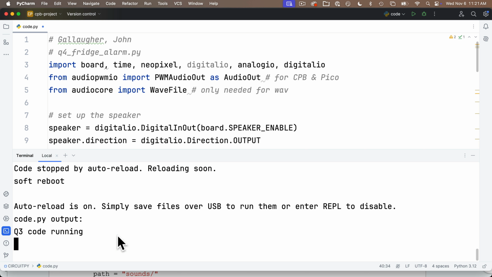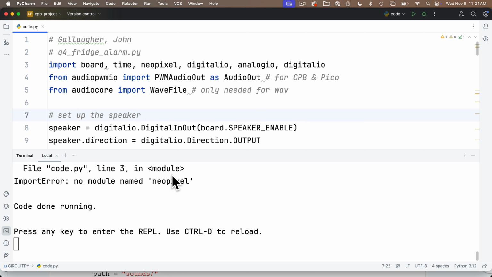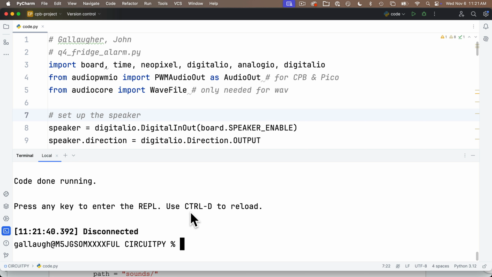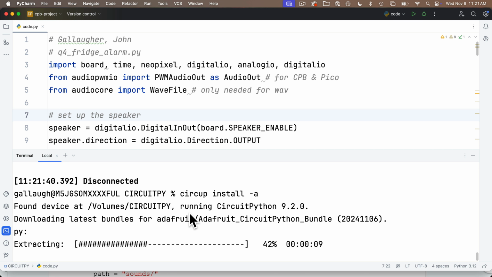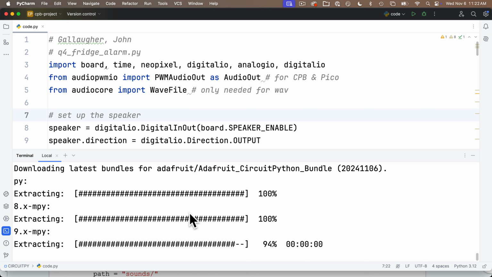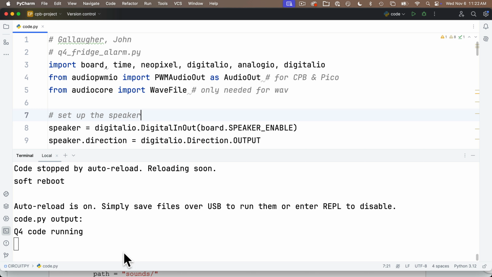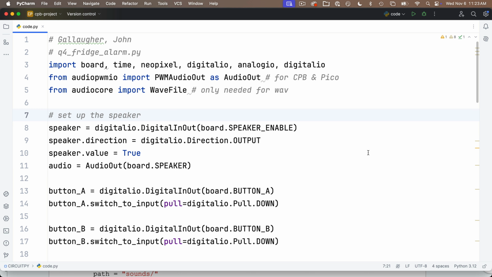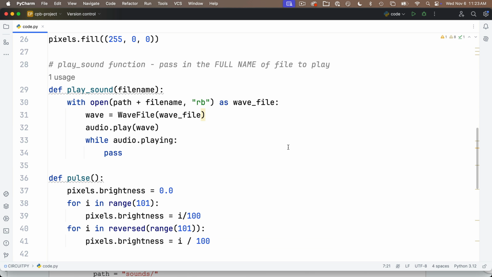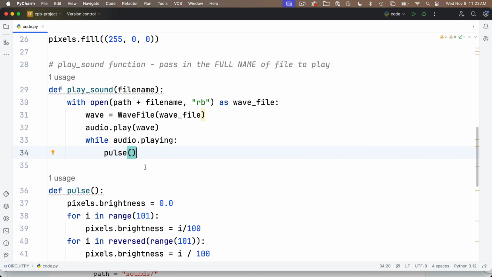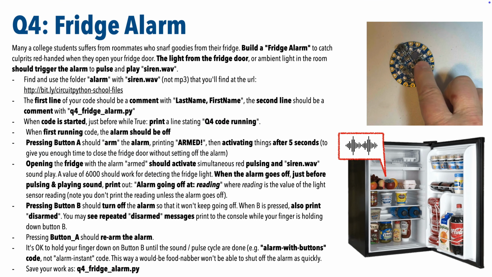Also, while I'm running this, I noticed that my board doesn't have the NeoPixel library installed. We'll fix that. Control-T, then Q gets me to the prompt, and I want to circup install -a. That'll install all the libraries that I need that are referenced in my code.py file. After that install, I ran this, and while the alarm sound played, I noticed that I didn't get the pulsing. That's right, I've got to go back here, and I've got to call my pulse function where the pass value was in my play_sound function. But now it works just as shown in the demonstration video.